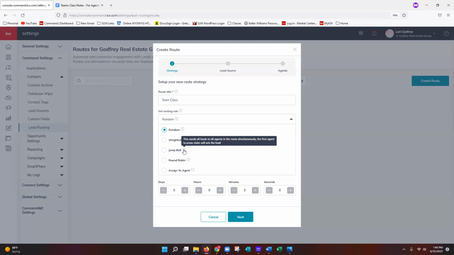Generally, when you're using jump ball and you have more than 2 to 3 people on your team, give them a heads up. That way they just know if they take too long to get the lead and they get an error message, it just means someone else has already accepted it. Very similar to referrals, by the way.